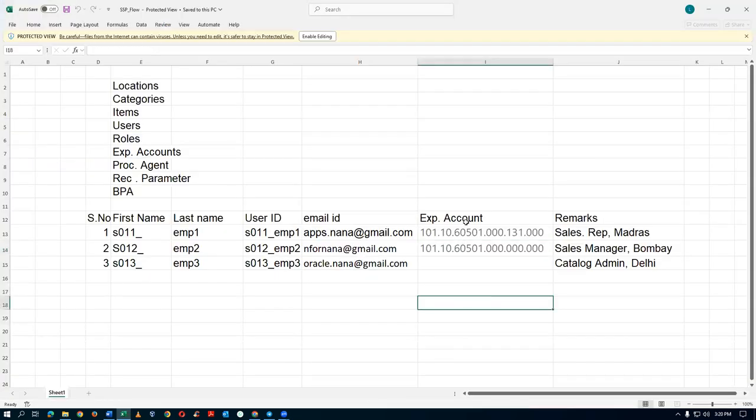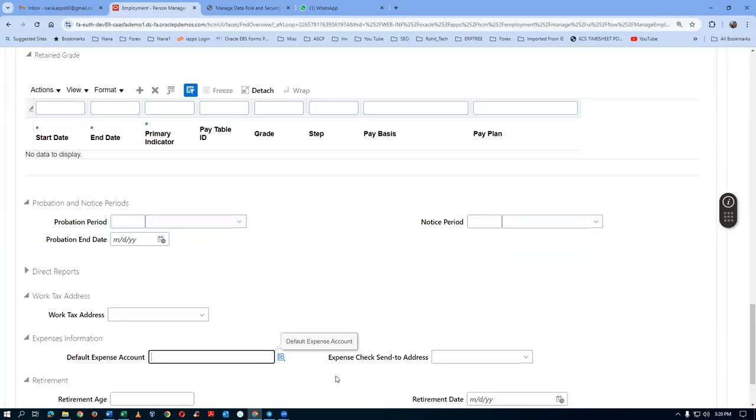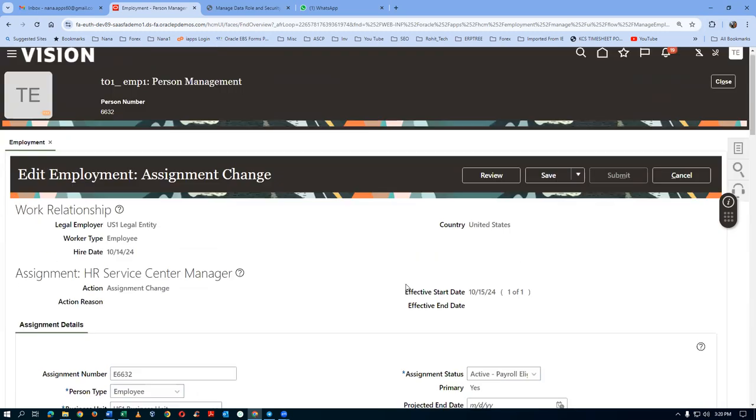I have already taken some example. I will copy and paste it now. Whenever this employee makes a requisition, this becomes the account. So go up, and then give a save.